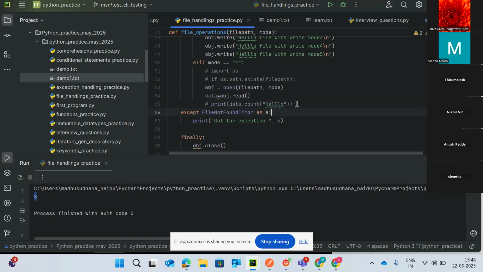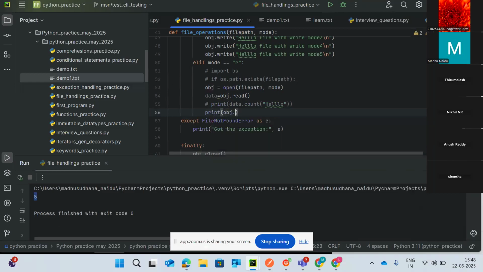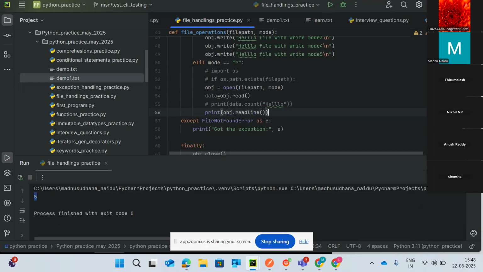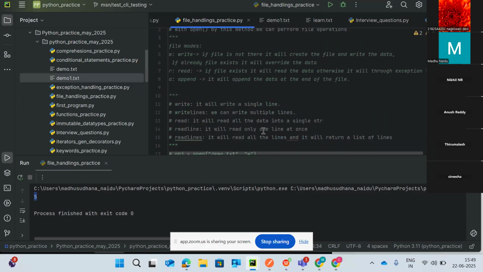After the read method, if I try to print object dot readline, what will happen, guys? Maybe it will print five different lines. No, a single line will be printed. What is the meaning of readline? It will read only one line at once.